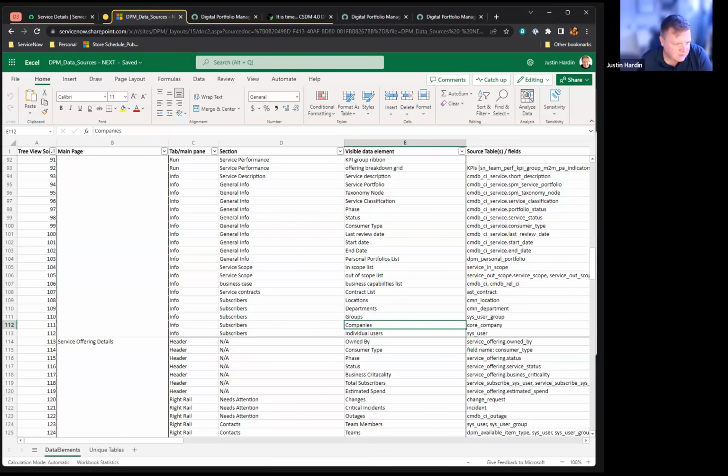Okay, I see a lot of questions in chat. Can the source logic be modified? Absolutely. And I will actually share some of that in a little bit.